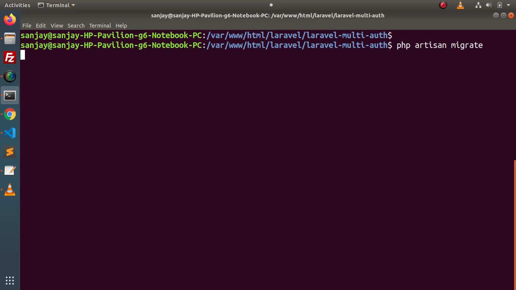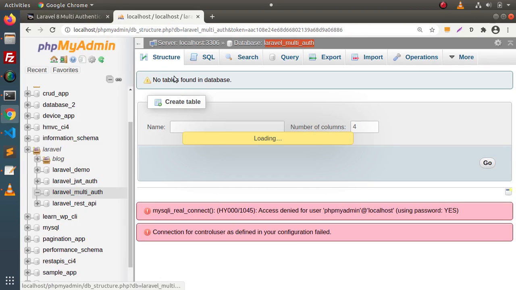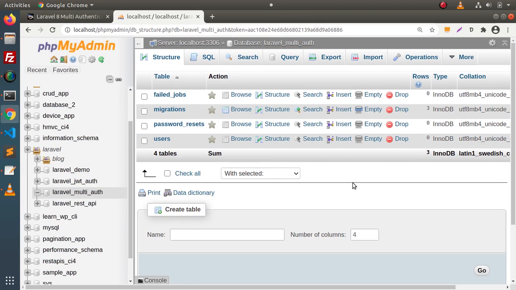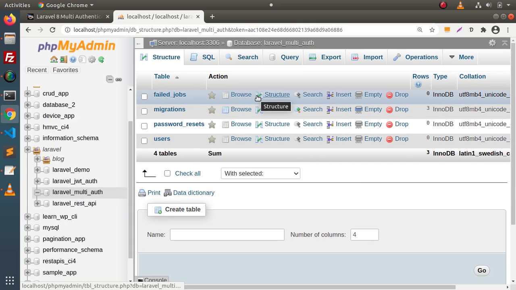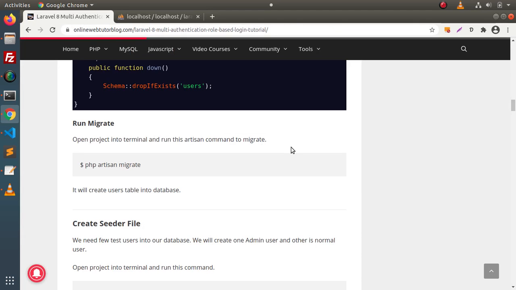migrations. So if I press enter, now as we can see, if we go back to the database and reload, all the migrations have successfully been migrated inside this database. Back to the editor, we are done with this migration. Now back to the blog article.